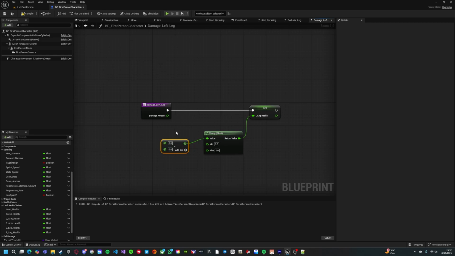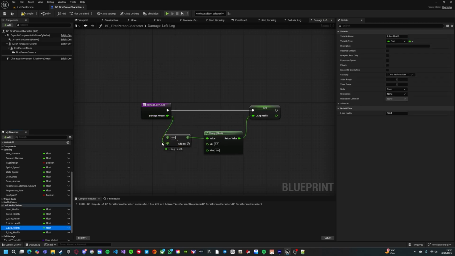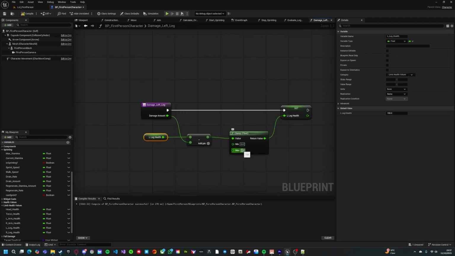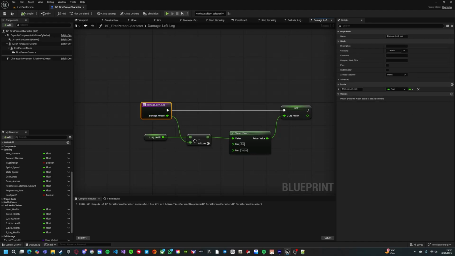You will then set the value to a minus, so a subtract, and the damage amount will go in the bottom one, and this one will just be what the current health actually is. So the current health is, for example, 100, and the damage amount is 10, so we're damaging the leg, and we actually need a max health, but we'll set this up as a magic number for now, so it'll be 100. So basically we damage the left leg, we pass in this damage amount, which can be anything from what we set up.